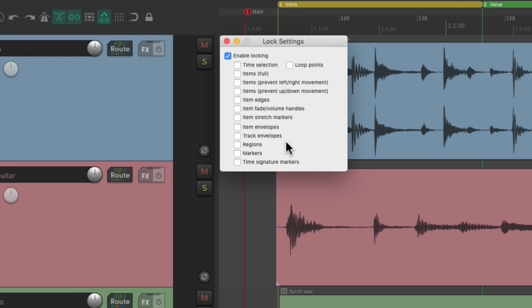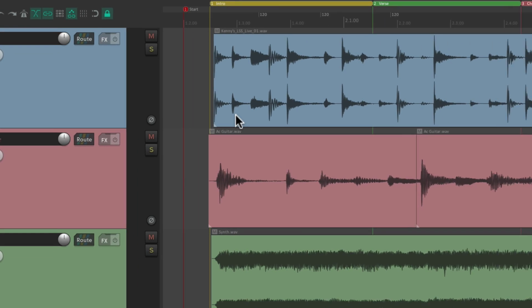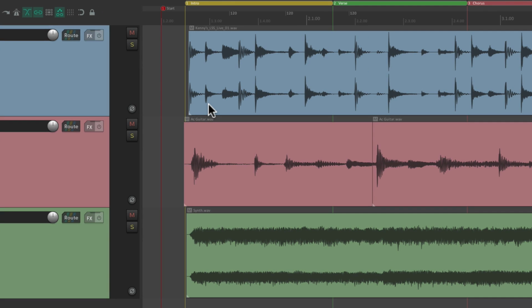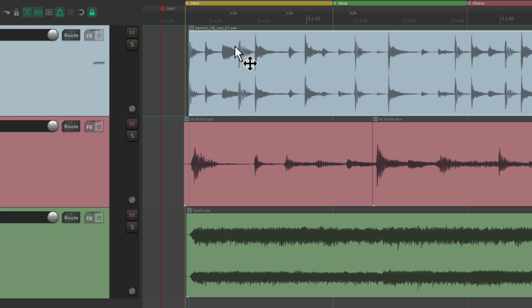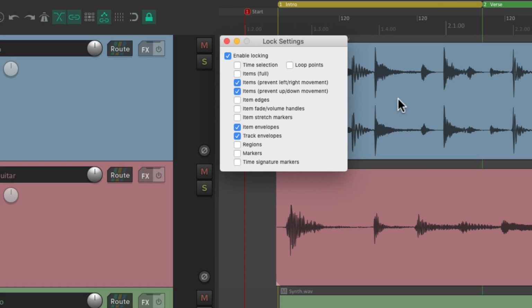Now the most common way to use these is to pick your favorites, like these two, maybe this one, and just turn them on and off as you need them. Turn locking on, and I can't move my item left or right, up or down, but I can still fade it or change the volume. But that's just the favorites that I chose.